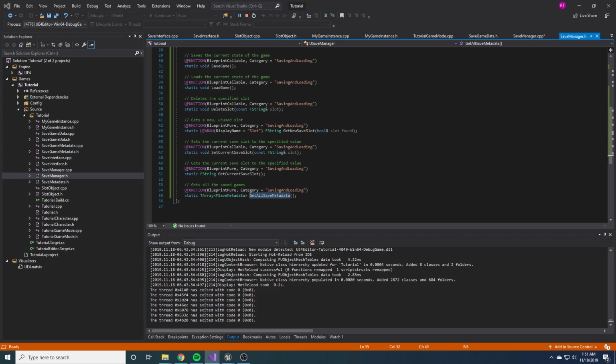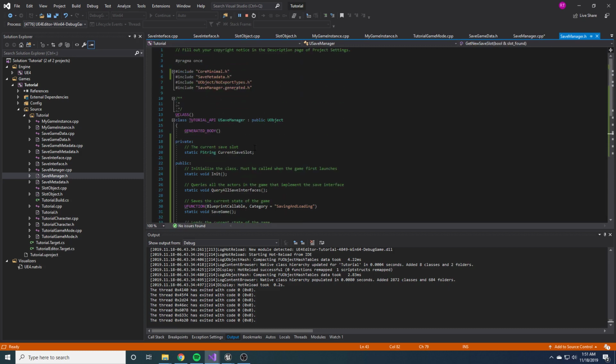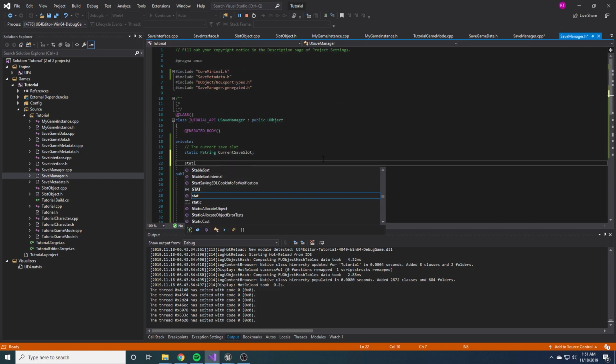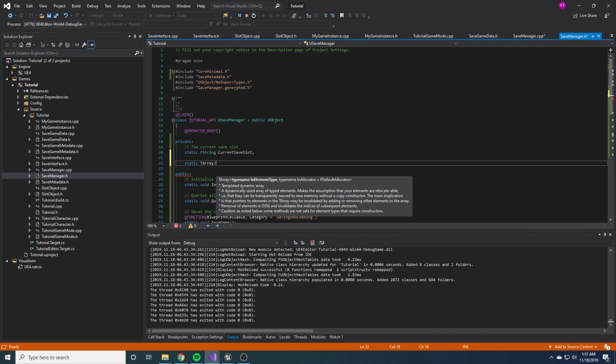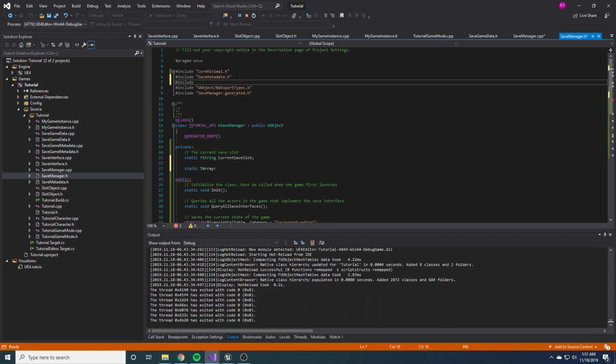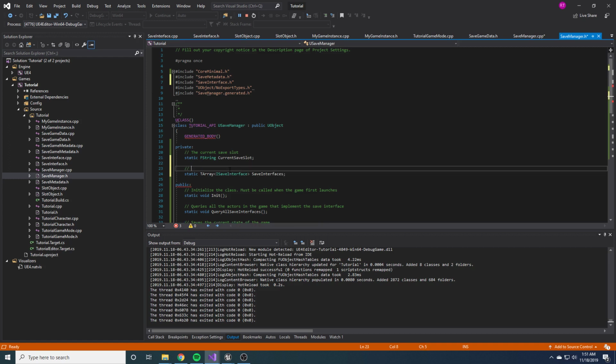Yeah, go to the save manager, and in here at the top, we want to make a static TArray, and we want it to be an array of interfaces. So we need to include our interface that we made, SaveInterface. And it's an array of ISaveInterface. We'll call it SaveInterfaces. And all this is an array of all the actors in the game which implement the save interface.